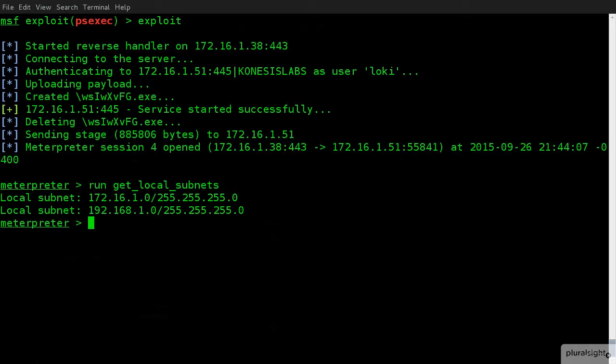So now we know that there's a 192.168.1 subnet that resides on the other side of my machine. So now what we're going to do is use a command called background. What background will do is return me back to a standard Metasploit screen, leaving my session to my machine already open. There we go. So it's backgrounded my session.